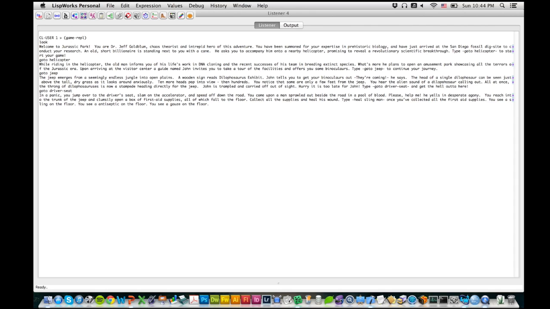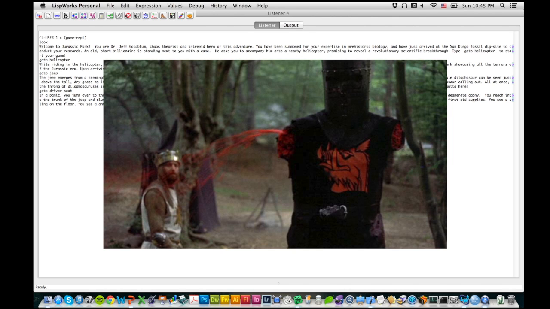Boom, driver's seat. Okay. Oh, this is something new. Alright. So poor John, we left him, but in a panic, you jump over to the driver's seat, slam on the accelerator, and speed off down the road. You come across a man sprawled out beside the road in a pool of blood. Wow. Please help me, he yells in desperate agony.